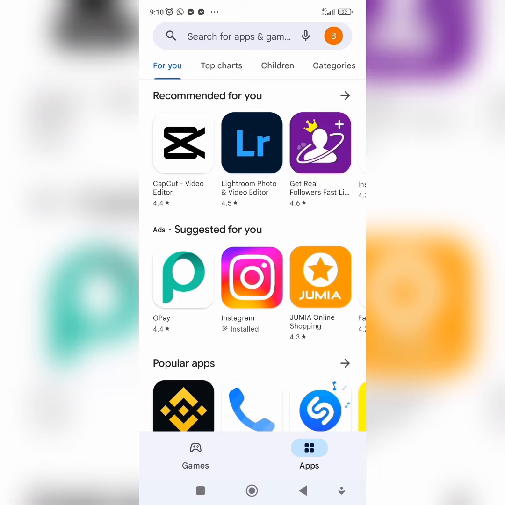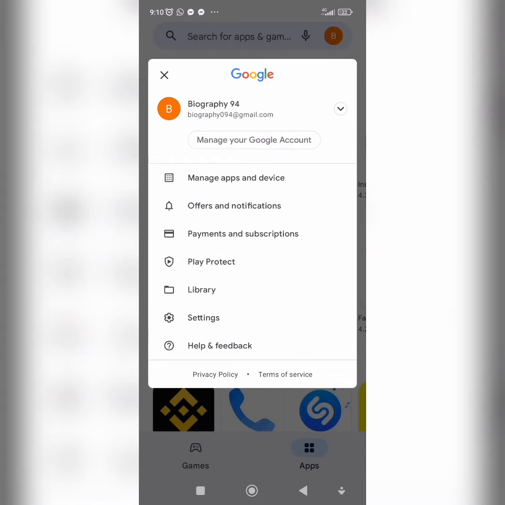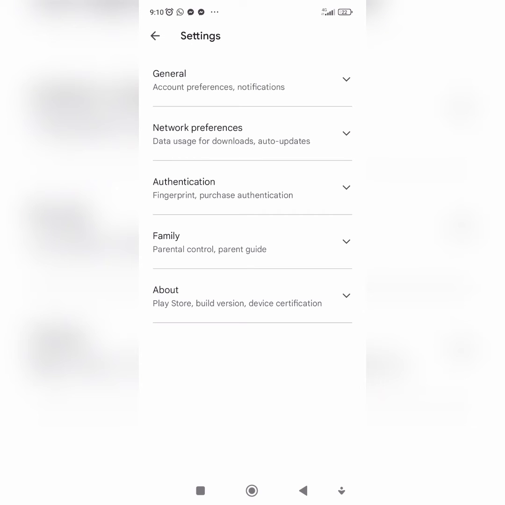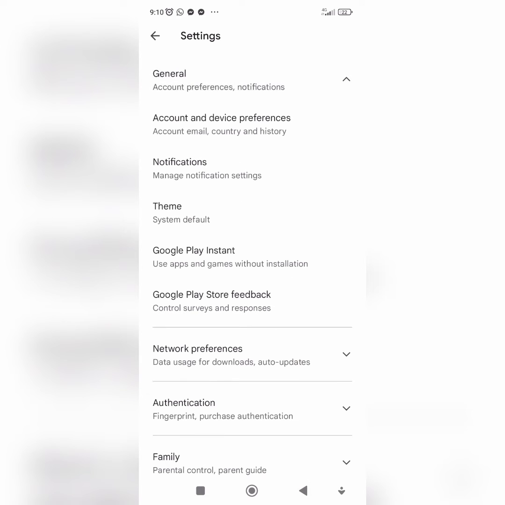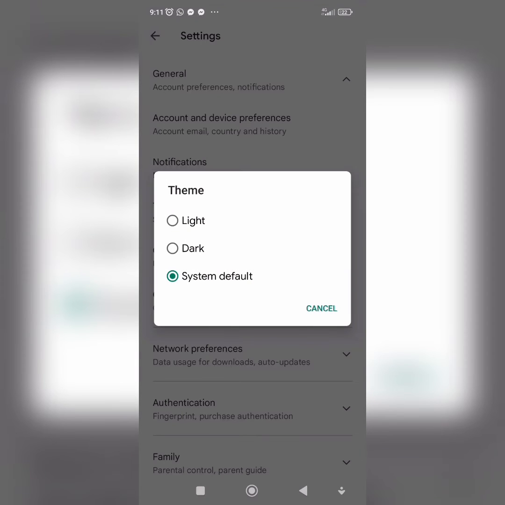you click on your profile icon at the top right. Then you click on settings, you click on general, then you see here, where it's written theme. Mine is currently on default, so for us to change it to dark mode, you put it on dark mode.